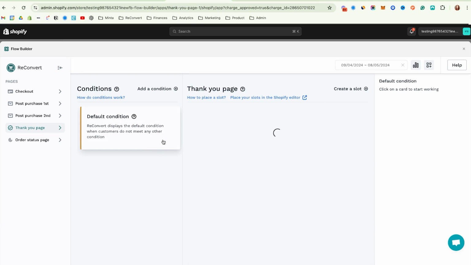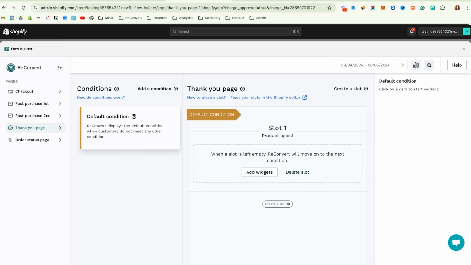We have the default condition, which is automatically created in each page. This condition doesn't have any rules. This condition is there to catch all of your customers when they don't fit any of the other conditions. This is basically your fallback, so that if neither of the conditions you've set has been met, the customer would still see some widgets and not see a completely blank page.